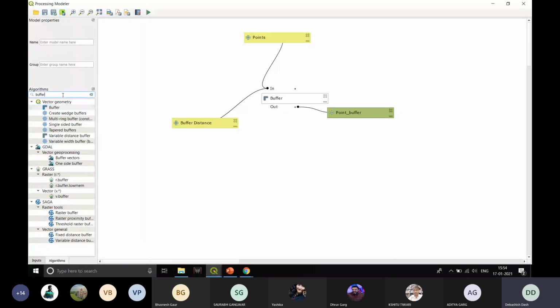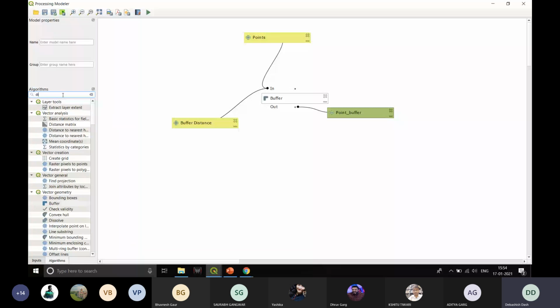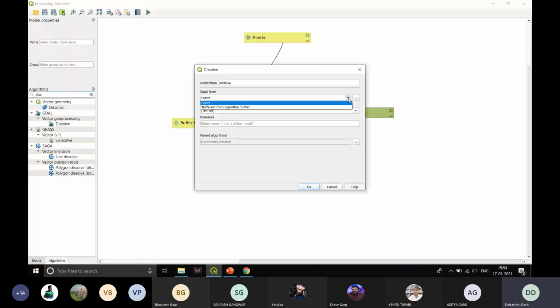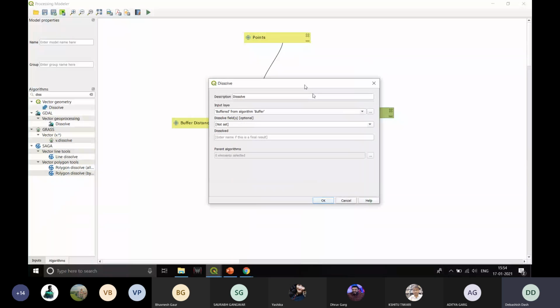Now next, what we wanted to do is dissolve the output we obtain from the buffer. So basically I'll click on dissolve and I'll drag and leave it here. Now the input layer will be what? It will be buffered from algorithm buffer. Why? Because I'll show you.